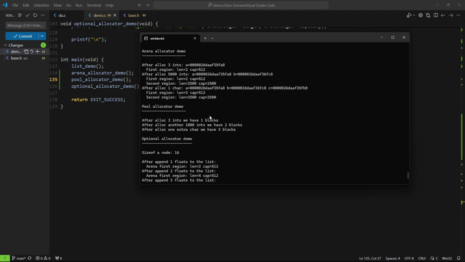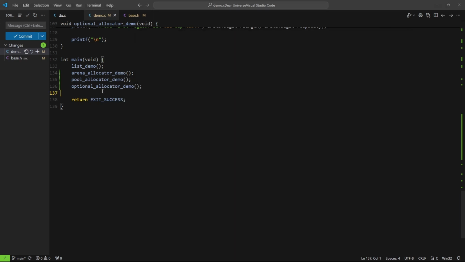And now we have the pool allocator demo. And so after allocating 3 ints, we have 1 block. After allocating another 1000 ints, we have 2 blocks. And after allocating 1 extra char, we have 3 blocks. So I think that's basically it, right, for now, for this episode. I don't want to go more in depth, because I've implemented a pool allocator with a data structure that I don't want to use. So I first need to implement the data structure I want to use, and only then implement the pool allocator.